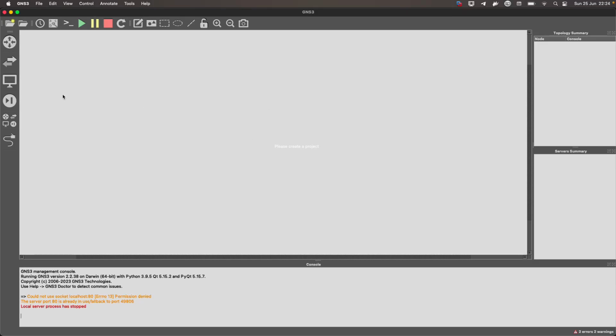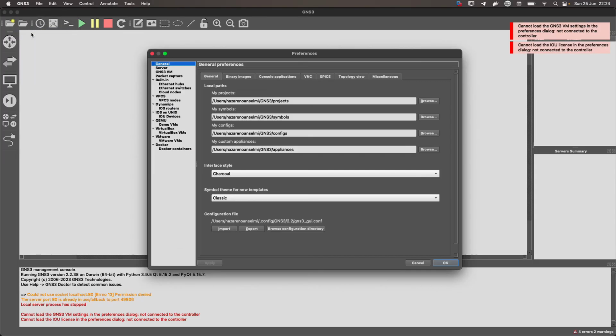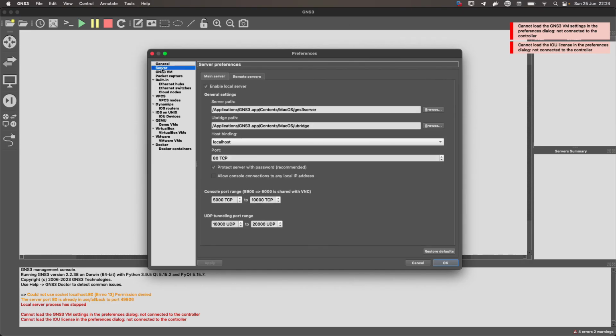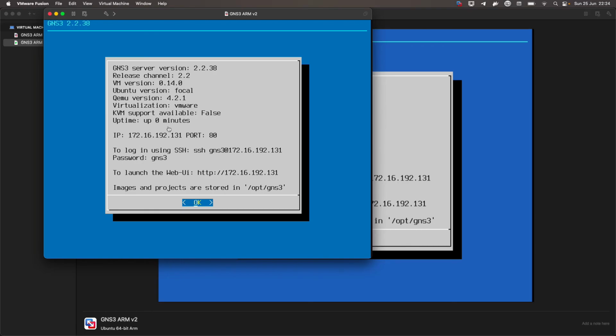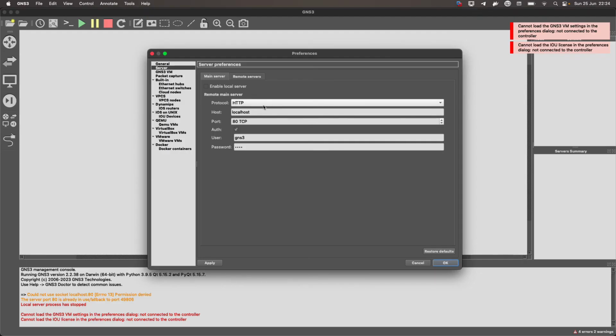To connect the client to the server, we just go up here, GNS3, Preferences. Ignore these signs. Let's go to servers, we deselect the option to enable local server. And here we put the connection data with our server, we have to put this IP. The protocol is HTTP, the port is 80, the user is gns3 and the password is 3Guineas2.